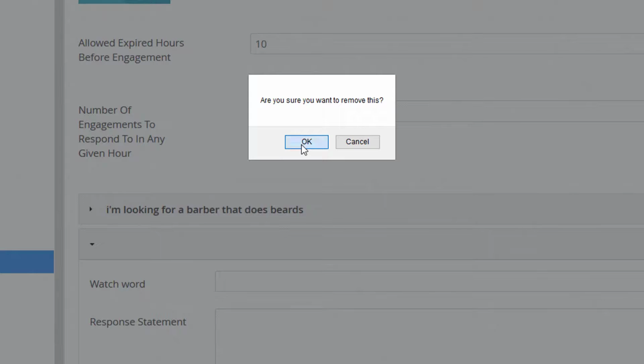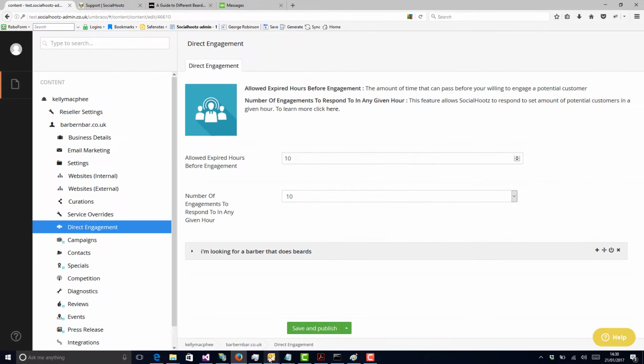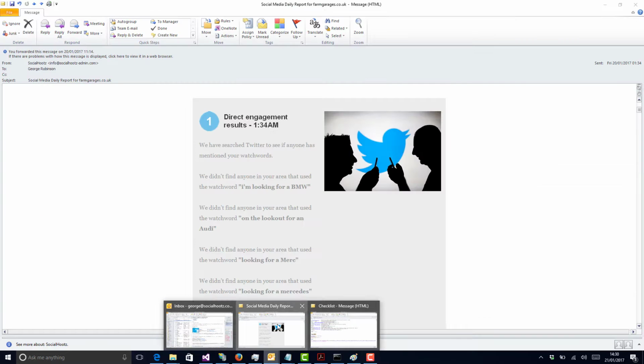those watchwords that we don't want to use anymore, and we can disable them as well. We might not want to use them right now. We can put them all in there and we can disable them. We can play around with these. This is one of those features where it is kind of trial and error. You try for a couple of weeks, see what kind of response rate you get, and then you go from there. The outputs of this are all sent in the daily report.